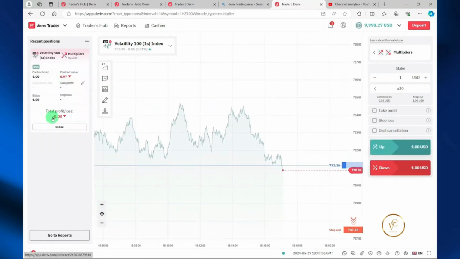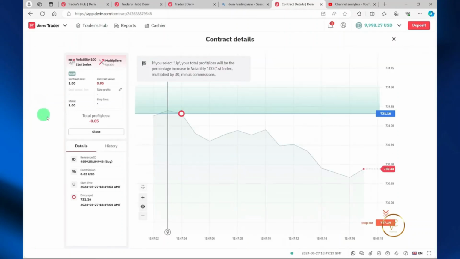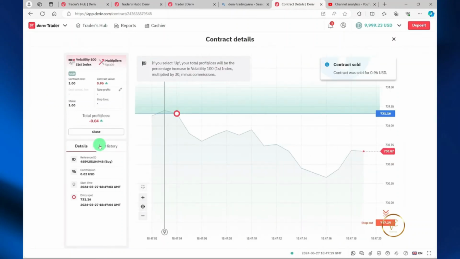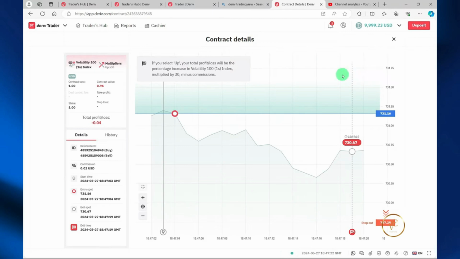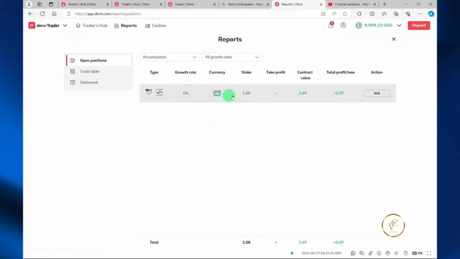Now you can see that I have two positions open. To close these positions, I can select the one that I want and select close. Here you can see that contract was sold. To view the report, you can select reports. So I don't have any. For multipliers, I don't have any position open. However, for accumulator, I do have a position which is still open.